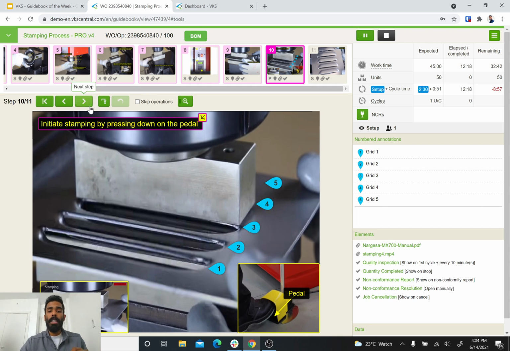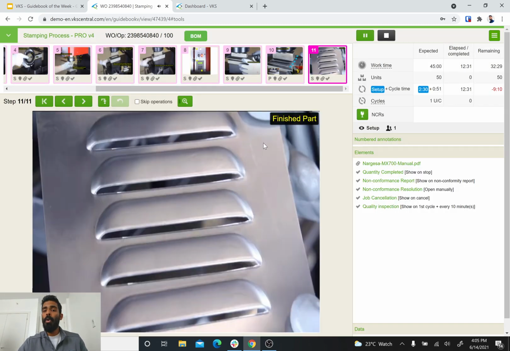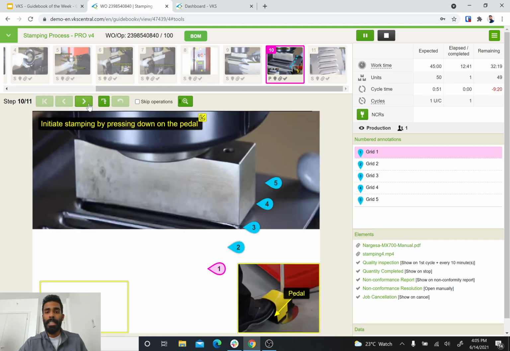And then once you are done all the 5 grids, it goes on to the next step. So we will fill out this quality inspection form and it will go on to the last step, which is your finished part. So that would be your cycle 1. So let's say you are trying to produce 50 units, of course. So you want to go on to your second cycle.